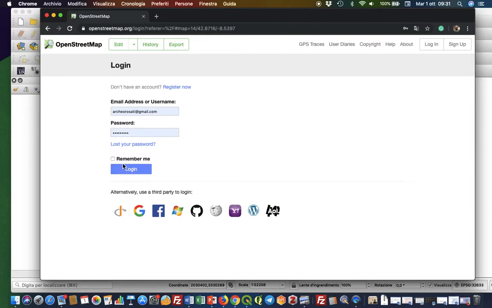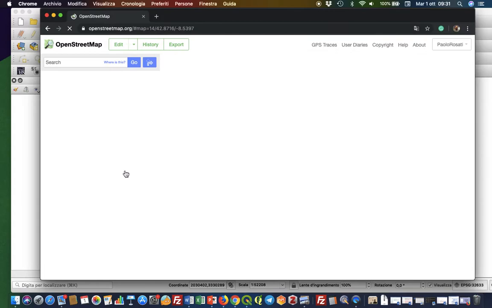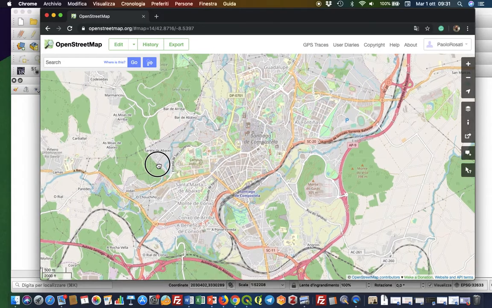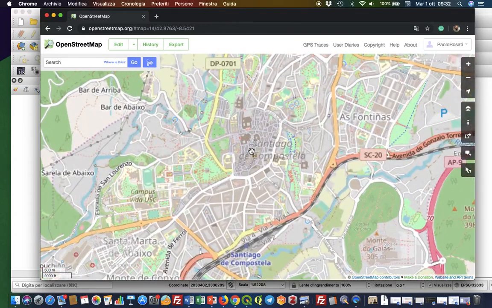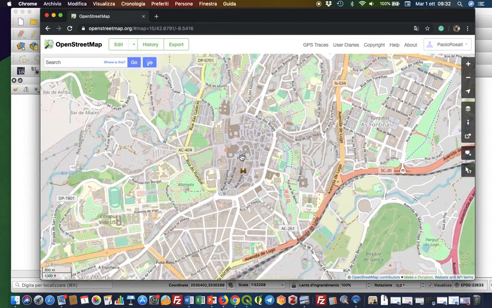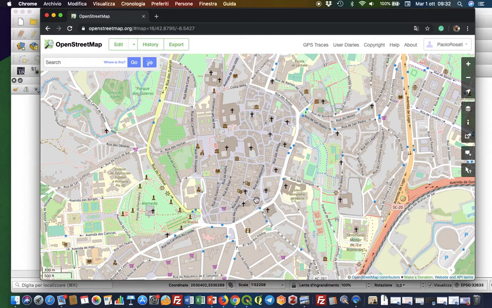This is my email address to log in, and pushing login we enter into a quite similar view of our map, but it is very different. The center of the city of Santiago de Compostela is well mapped and is very full of data. It is not a rule. It's not normal to find a city as well mapped as Santiago de Compostela.